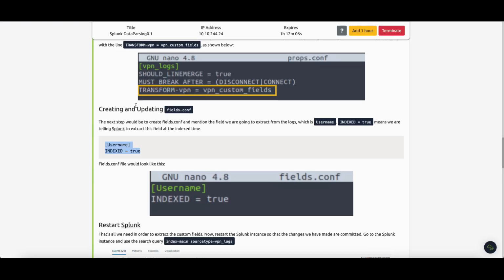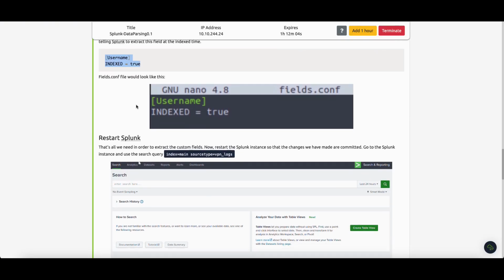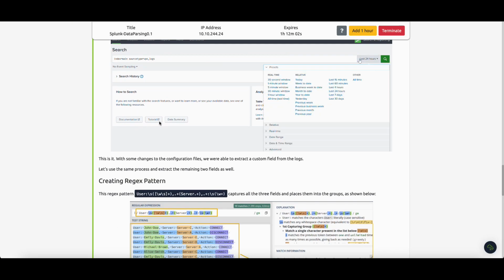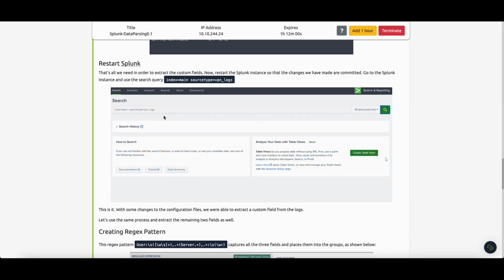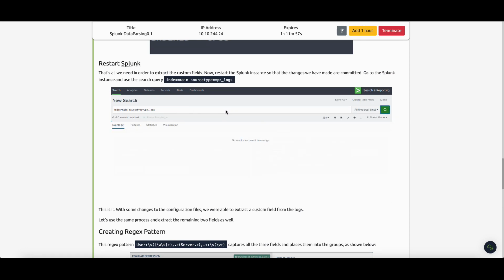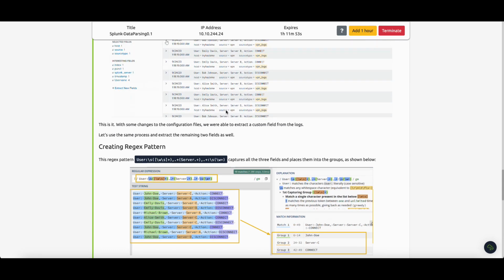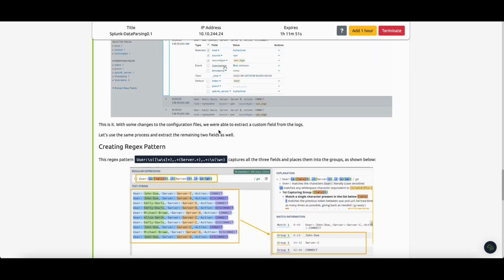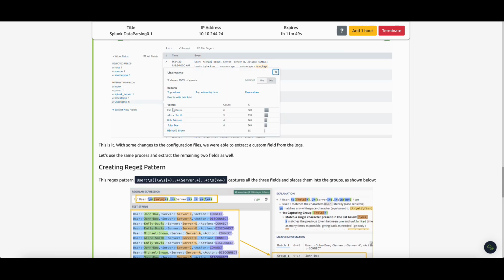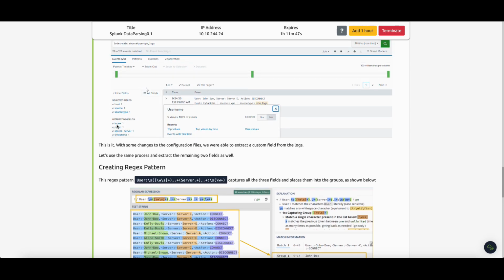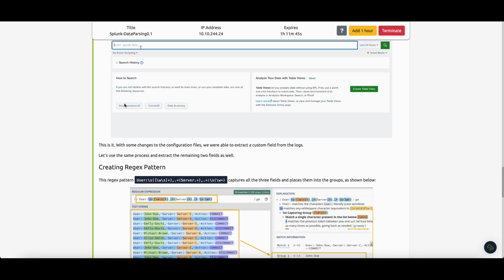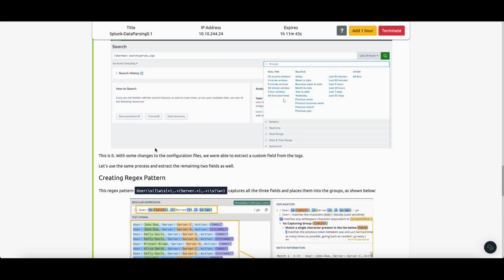But of course we have to restart our Splunk. Okay, but we have to add server and action, so I won't restart it. I will restart at the end. Okay, after this process we have a username, as you can see from this GIF.